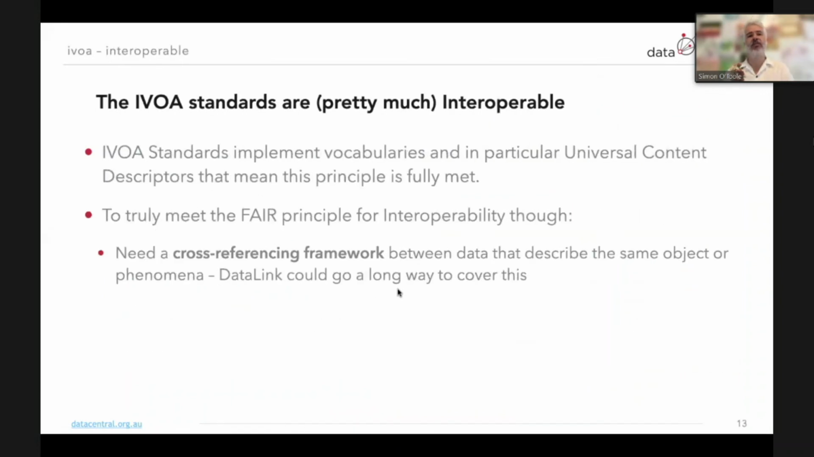So yes, one of the things I think is a challenge moving forward, and this is going to be very difficult, is this cross-referencing framework. So using a protocol like DataLink, but basically saying, I have this big catalog of data, I need to cross-match it with someone else's big catalog of data.